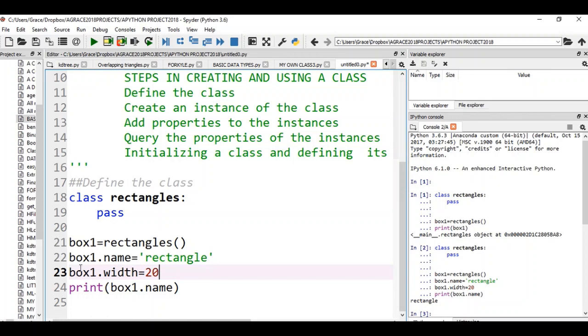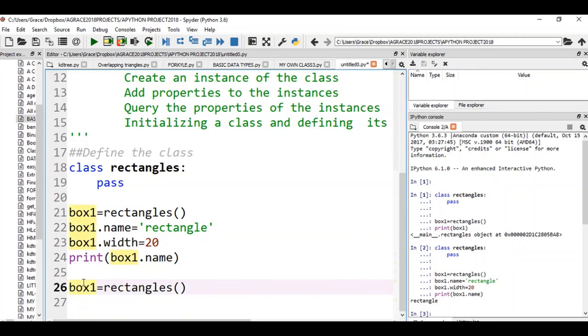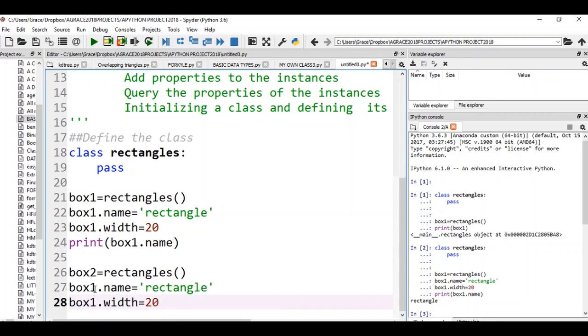So we can have another box, call it box 2, with as many instances or objects as possible. So we'll call this box 2. Box 2 is a type of rectangles. So we can also add properties to box 2. The name of box 2 will be, let's call it square. And its width could be 23. We can go on and on up to box any number.